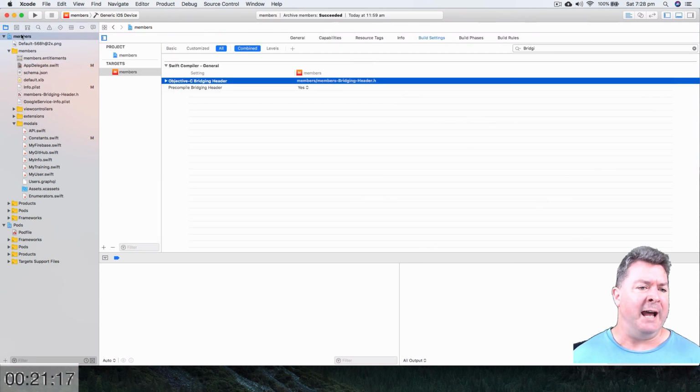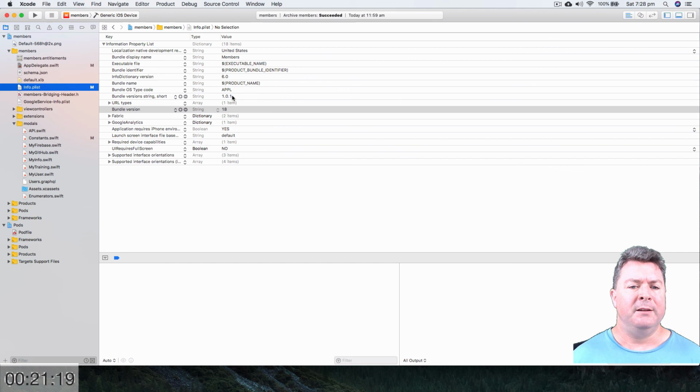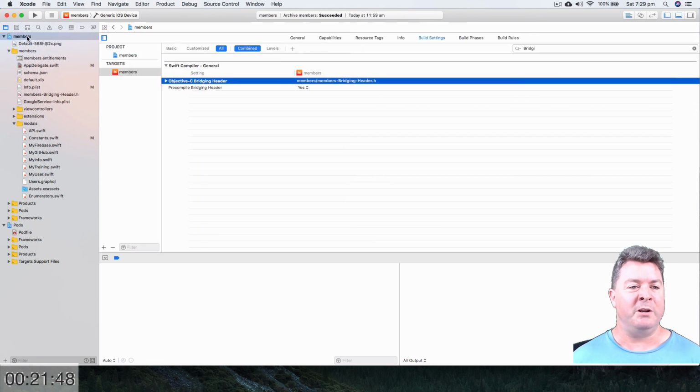So if we have a look at our Info.plist, then we've got here the bundle versions. There's a version number 1.0.1, and then we have this other bundle version, which is the sort of the build version, which we want to increment automatically every time. Now there are quite a few scripts and things like that on the internet, and quite a few of them do not work. So what I've done is I've got one that works.